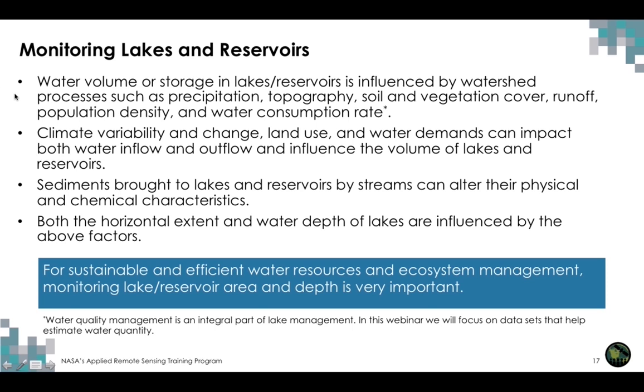Water volume or storage in lakes and reservoirs is influenced by watershed processes such as precipitation, topography, soil and vegetation cover, runoff, population density, and water consumption. Also climate variability and change, which influence precipitation and other parameters such as soil moisture, vegetation, etc. Also land use and land use change and water demands all impact both inflow and outflow and influence the volume of lakes and reservoirs.